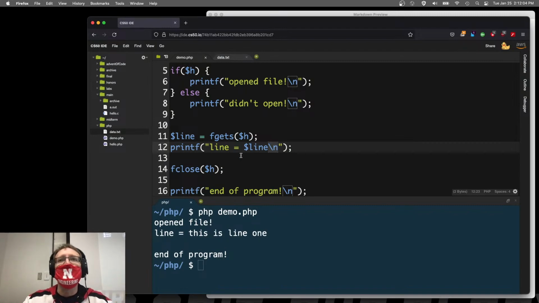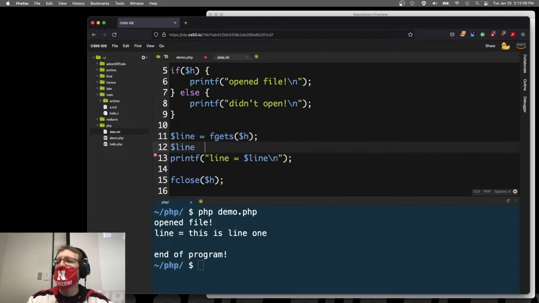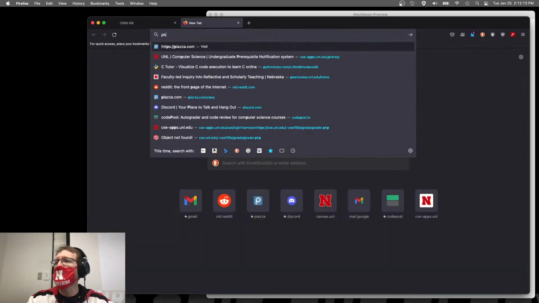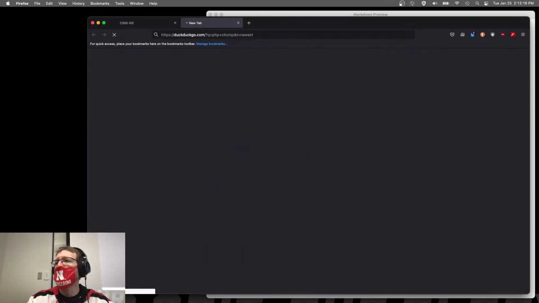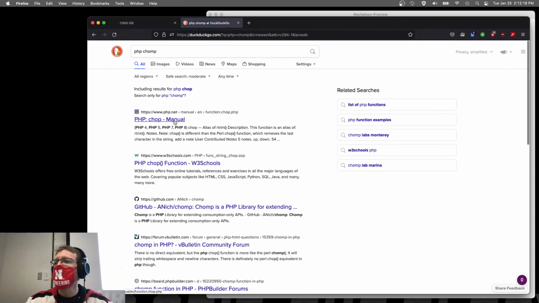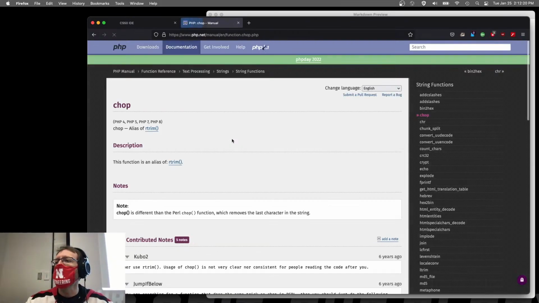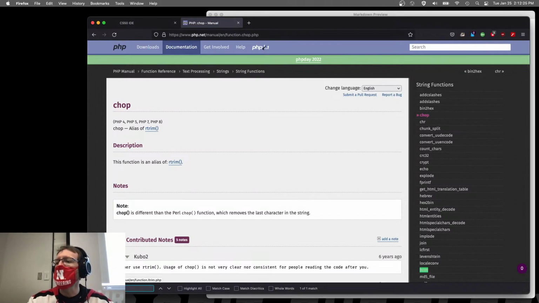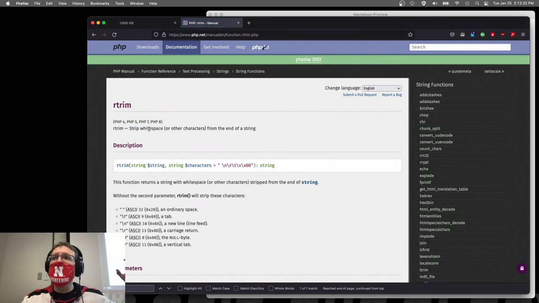What if you wanted to chomp that out? You wanted to get rid of it. Does PHP have a chomp? It should be trim, rtrim. Rtrim, there's also an ltrim. They call it chop, not chomp. I don't know why. But it's an alias of rightmost trim, so it'll remove all trailing white space on the right side of the string. In other words, all trailing white space.